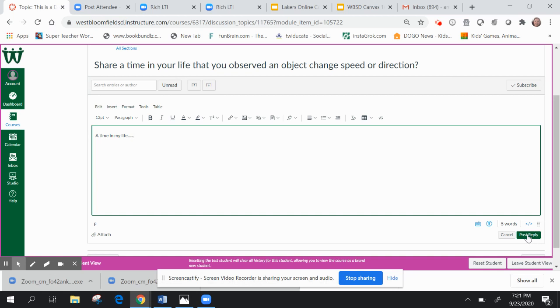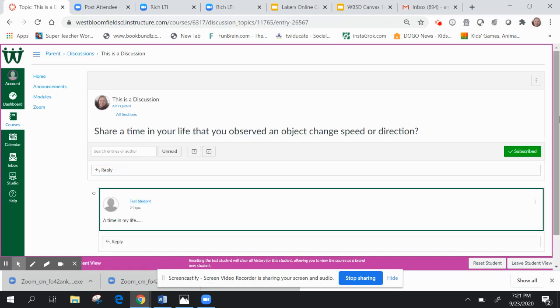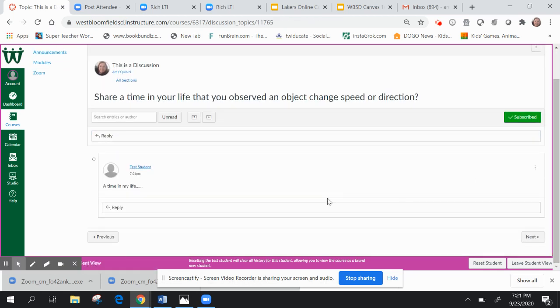So I would hit post reply. And then somebody in my class could then reply to my post. And there's different settings and whatnot, but that's as simple as a discussion is. You're just going to hit reply. Again, there it is, reply. All right, let's go back to modules.